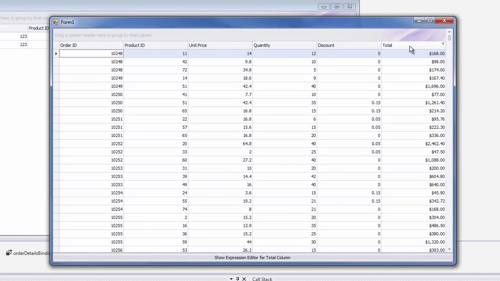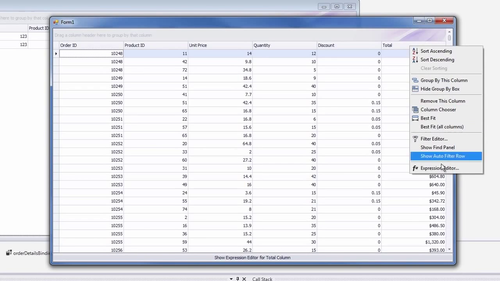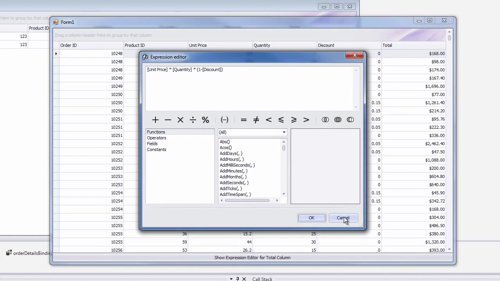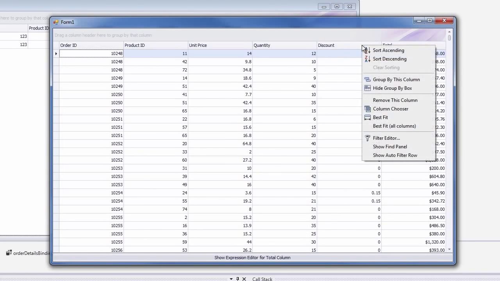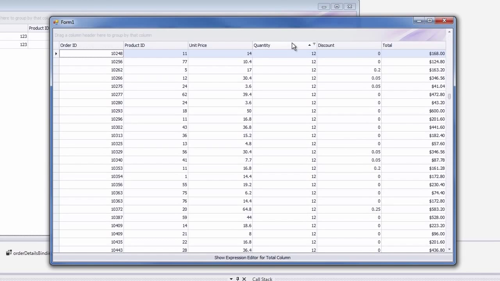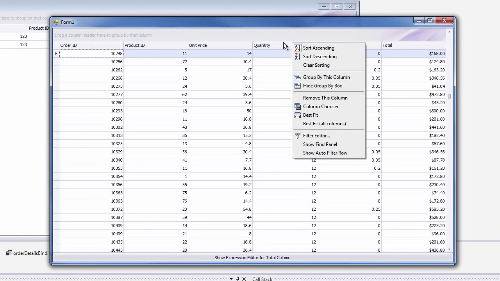Now end users can right-click on the total column and choose the expression editor as an option. Note that this only works on our Unbound column. If users were to right-click any other column, the expression editor will not appear.